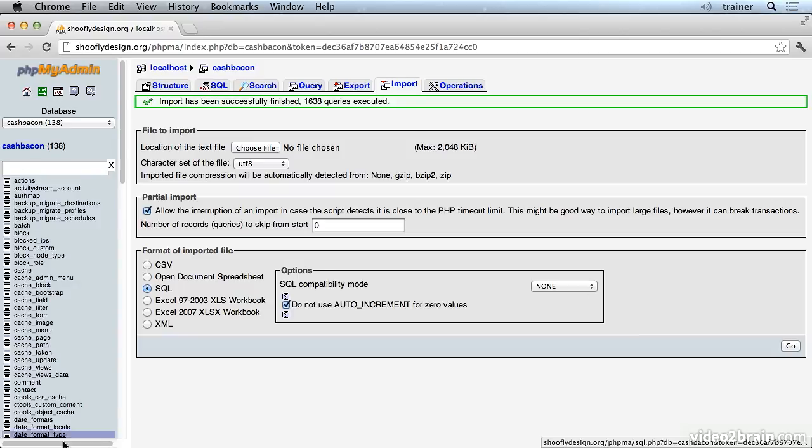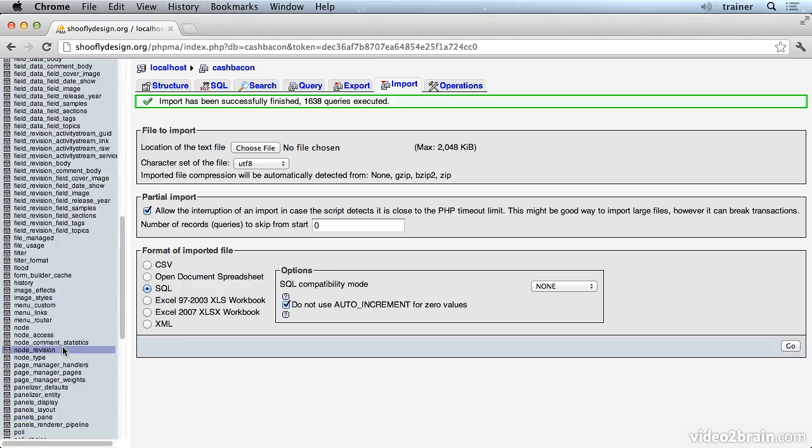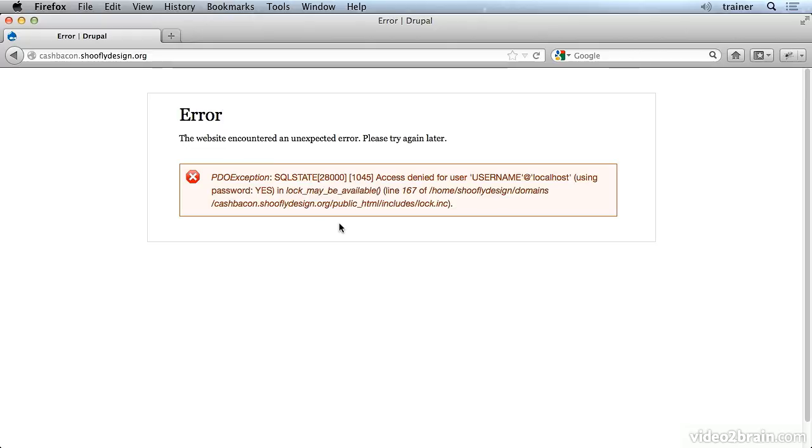Okay, so now we have loaded up the database, and it's quite a few tables, as you can see. And if I switch back to my web browser and reload this, we're still going to get the same error. And that is because, although there is a database there, Drupal is not yet connected to it. So what we need to do is connect Drupal to the right database.